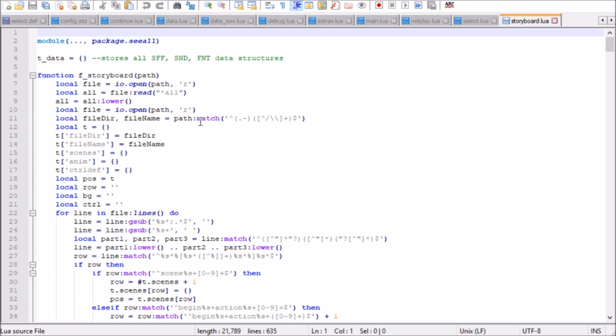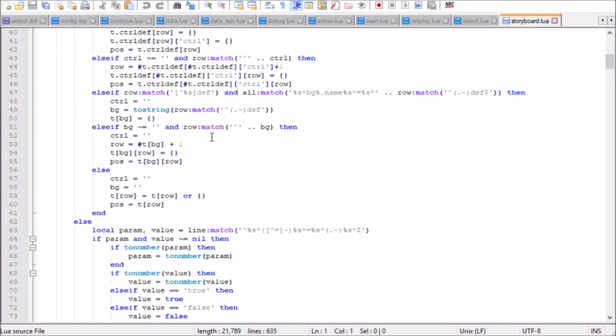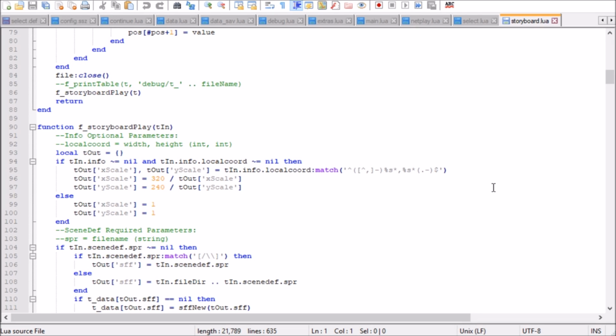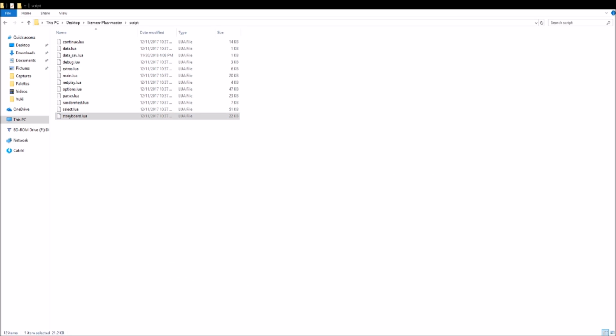Storyboard LUA, I believe this was a work in progress type of thing, so I don't really know much about it. But again, you can look at these things and read them and see if you can get something from it. The script folder is where you edit those things. And like I said, when you get this, just open everything with Notepad Plus. You may know more than me because I haven't experimented with everything. So it's good for you to take the time and try it yourself so you can get the best result.